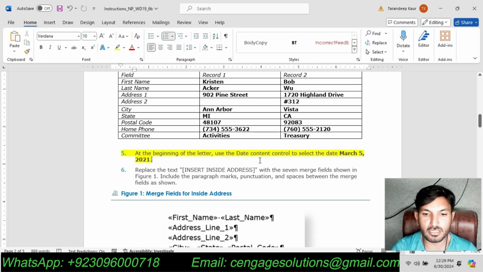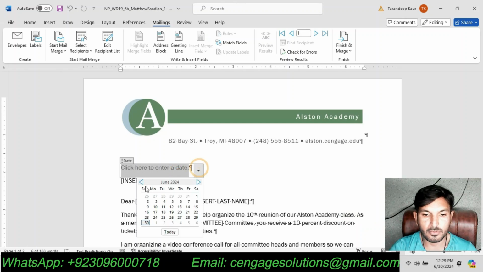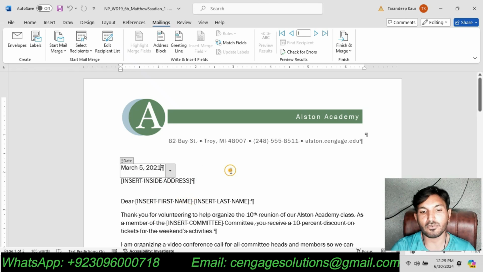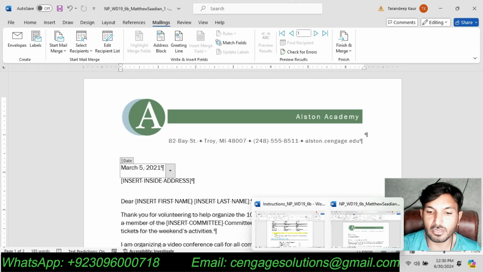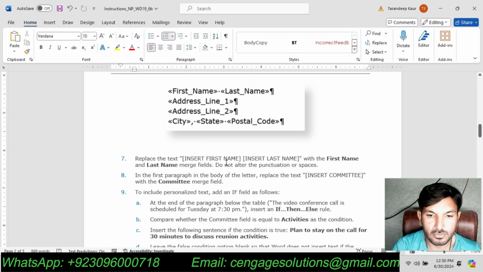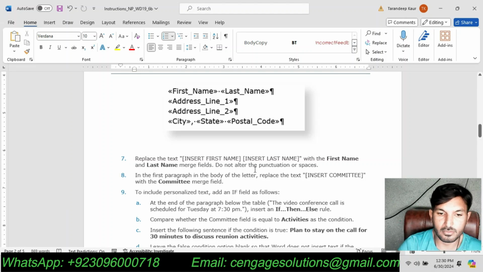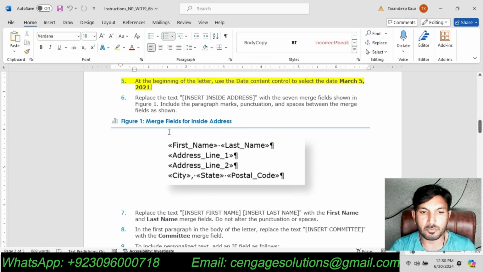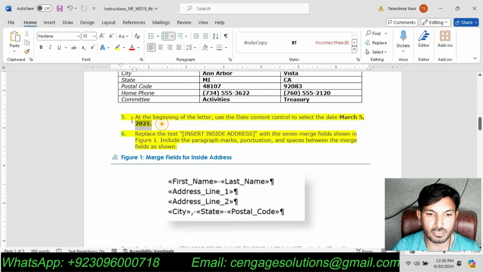At the beginning of the letter, use the date content control to select the date March 5, 2021. We have selected this one, and that is all about step number 5. So we have completed 5 steps of this assignment, and the total steps to solve this assignment are 11. So I have completed 5 steps for you. I will now move to step number 6, because we are done with step number 5.